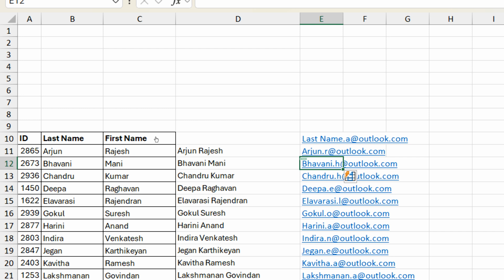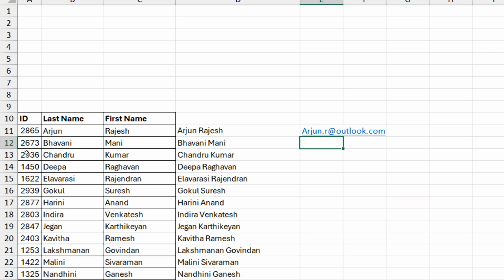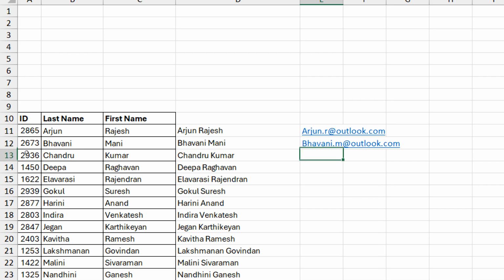The reason is, in Arjun, you can see the second letter is R, as well as the first letter of the last name, Rajesh, is also R. So that's why my system is getting confused about which to take. In Arjun, it's taking the second letter of Arjun as the initial. Same for Bhavani, it's taking H as the second letter. Chandru also has H as the second letter. So what is the solution for this? One more example. We can give another correct example, bhavani.m@outlook. So give a correct output, then press Control E.